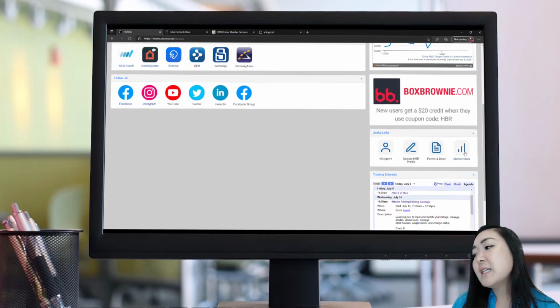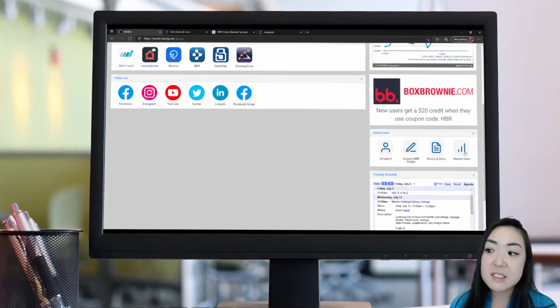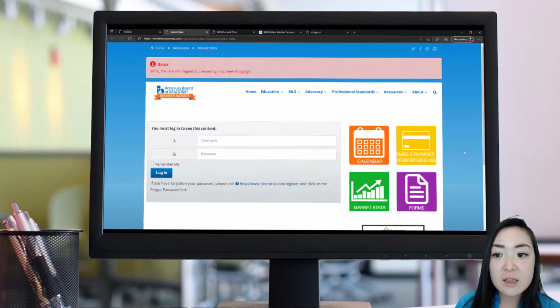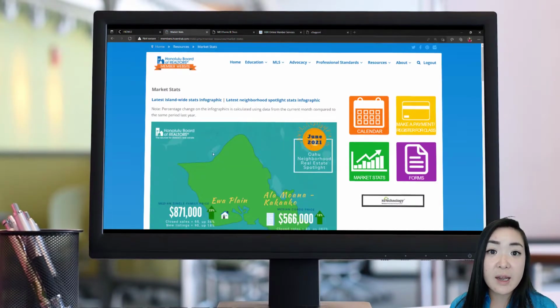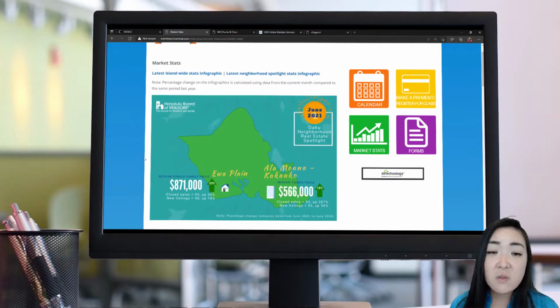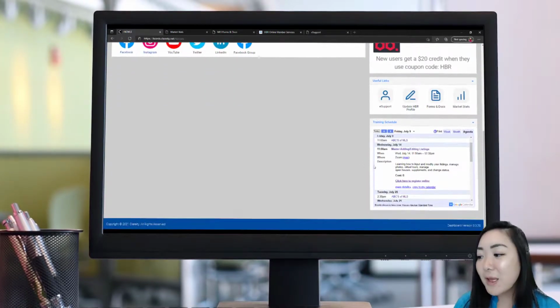And then lastly, this is your market stats section. So it's just a quick link to the infographic and the data surrounding market statistics. And you'll be able to click in and log in and get that information there for you to share as you wish. And then lastly, we have our training schedule.